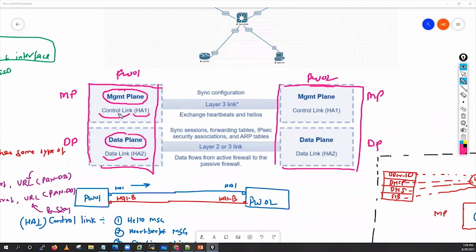What is the use of this HA1 interface? We will use this HA1 interface for configuration synchronization, because any configuration we do on firewall 1 is automatically synchronized with firewall 2. So it will do the configuration sync. This interface we will also use for sending the heartbeat messages and your hello messages.